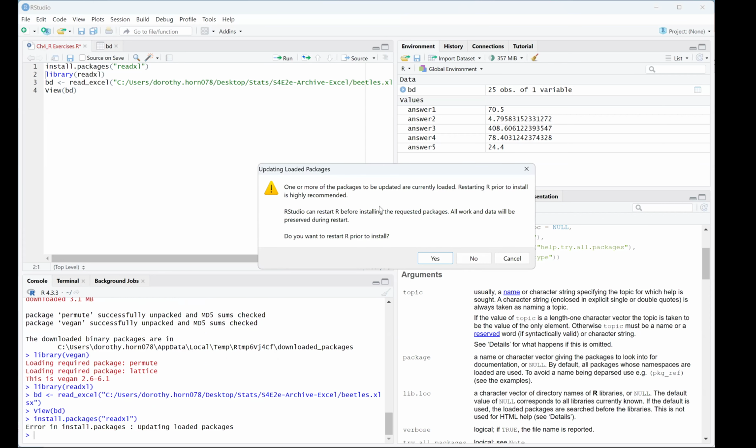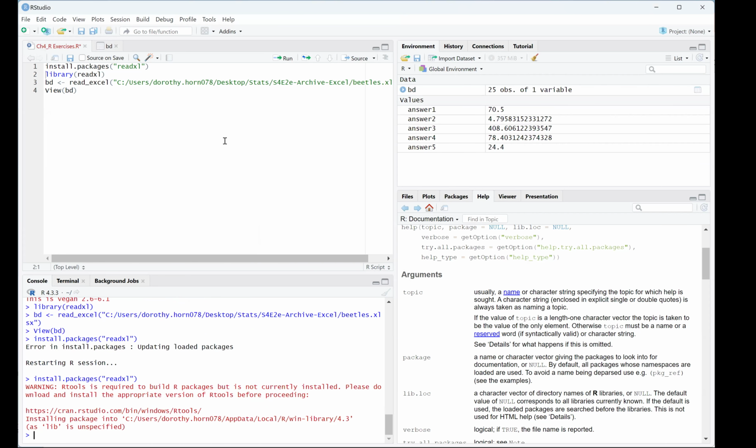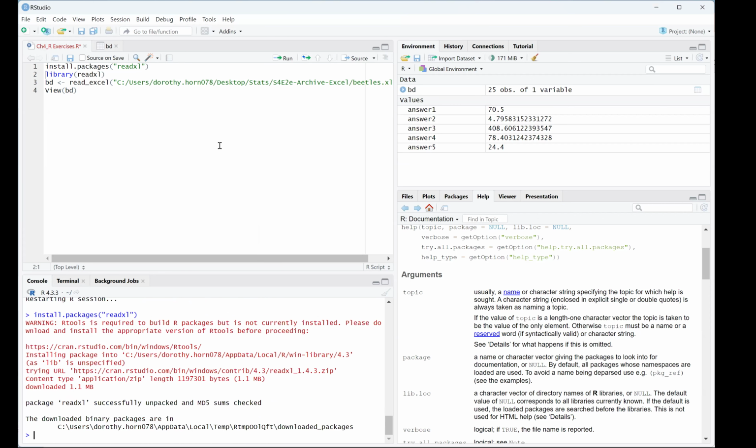One or more of the packages are already loaded. Do you want to restart prior to install? Yes. Okay, looks like I have to restart. You might have to restart as well. It will automatically save for you, unlike any of you who have taken GIS with me and GIS crashes and is rude. R tends to save as you go, but you still need to do it, okay?